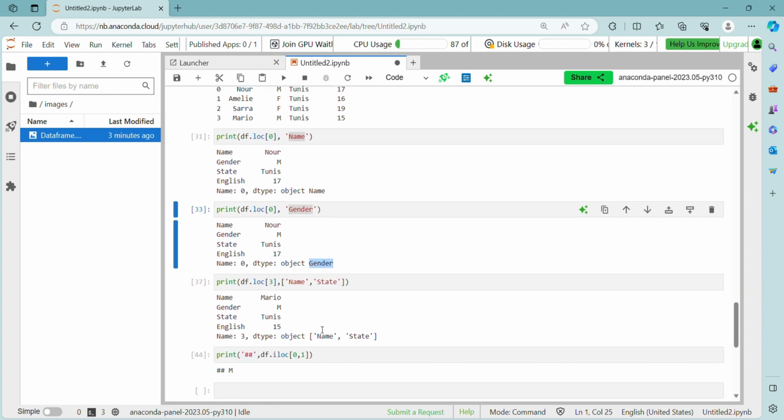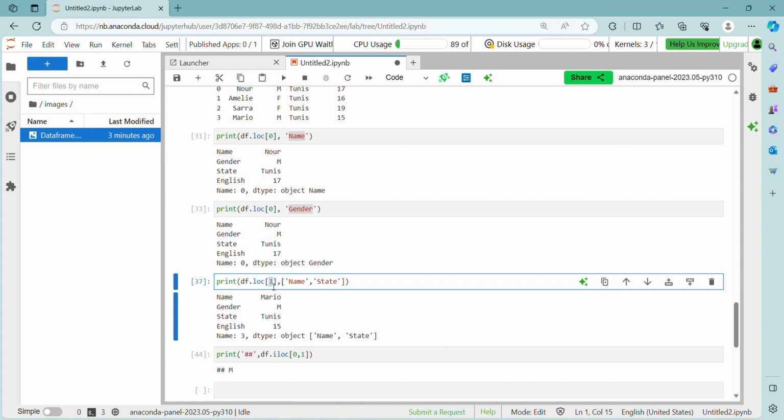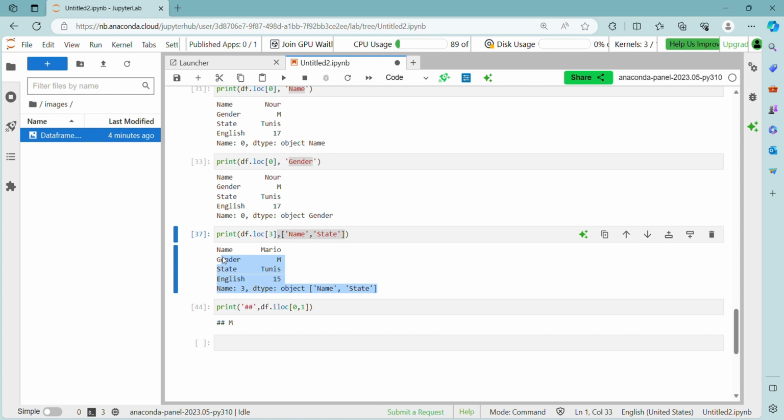Now let's do print(df.loc[3]). I'm giving the row number as 3, index as 3, then I'm giving you a list here, name and state. So this is the output I'm getting here. The meaning of this statement is, for the third row, the values of the columns name and state, and that is what we have got here, name and state.